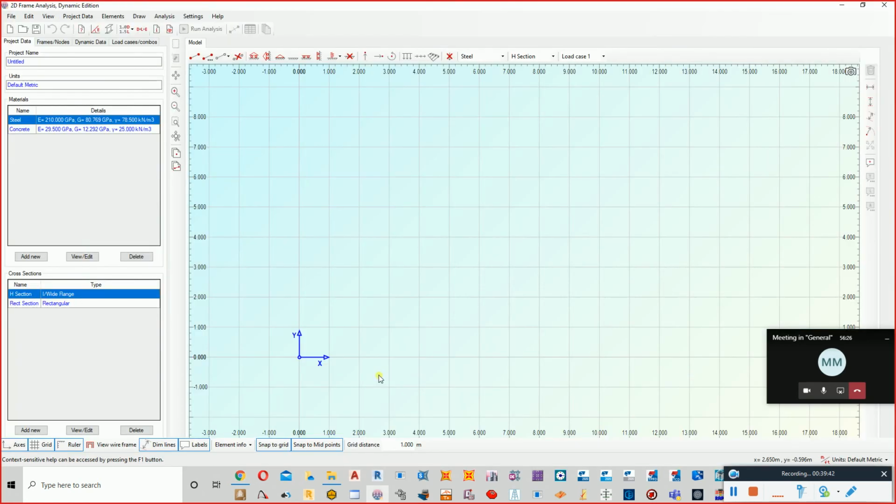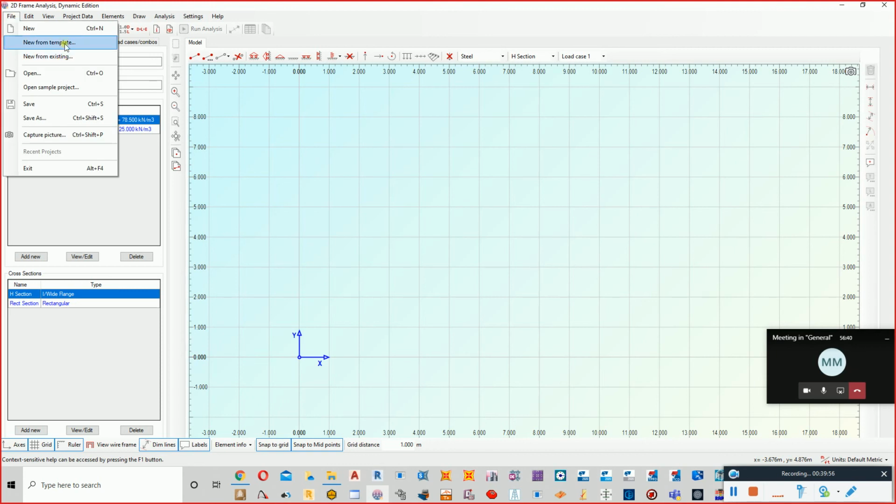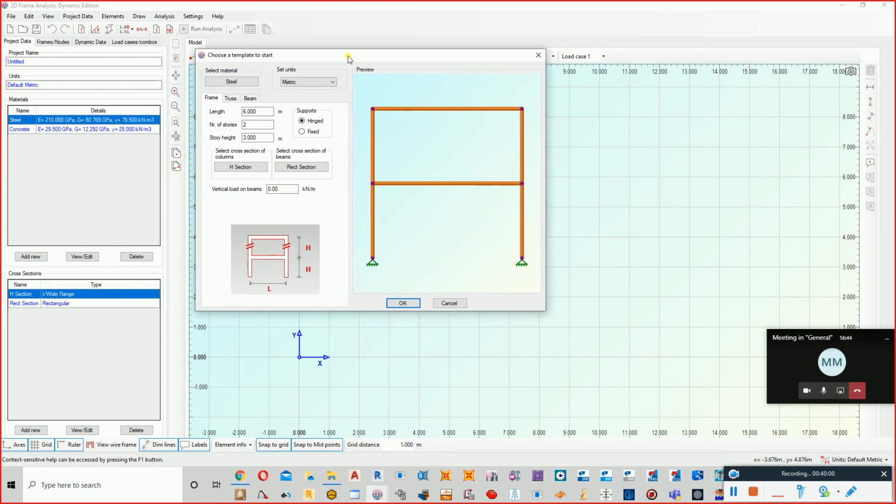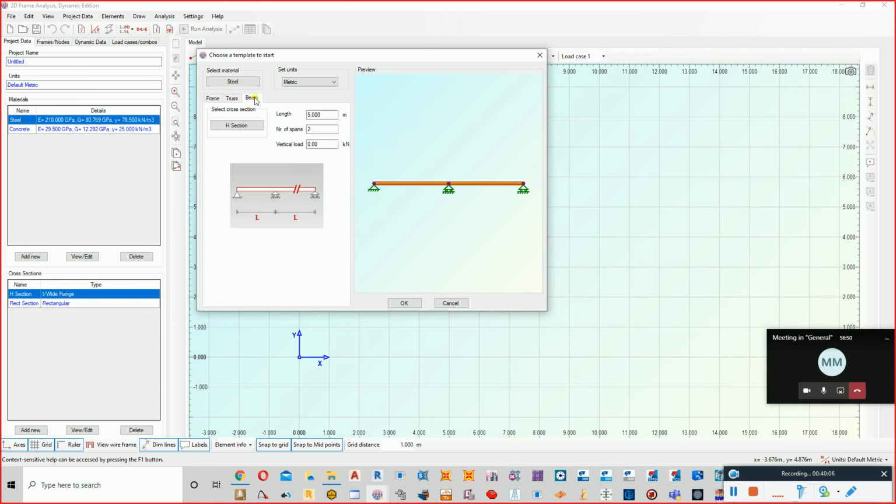So going for 2D frame analysis. Now this is how the 2D frame analysis software looks. I think you can get a trial version of this particular software. Okay. So what we can do is go for File from here, and then New from Template. Okay. In the templates they have ready templates for frame, truss or beam. Let's say, for example, I want to go for beam.